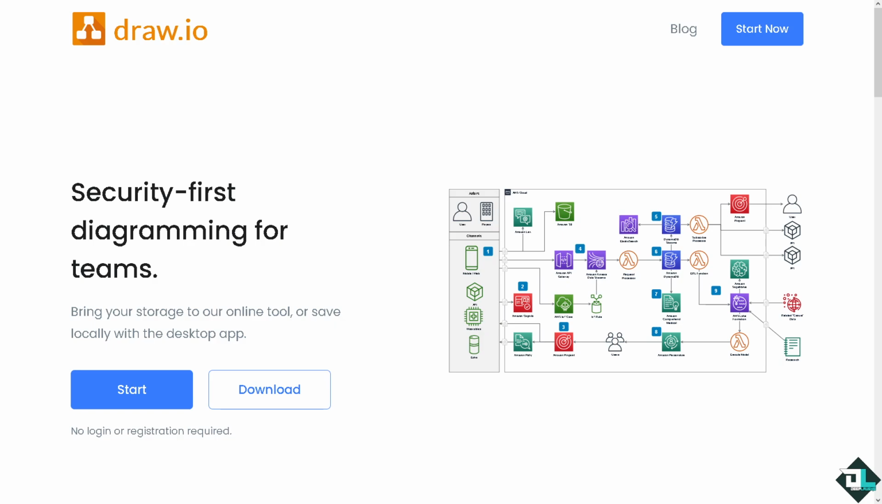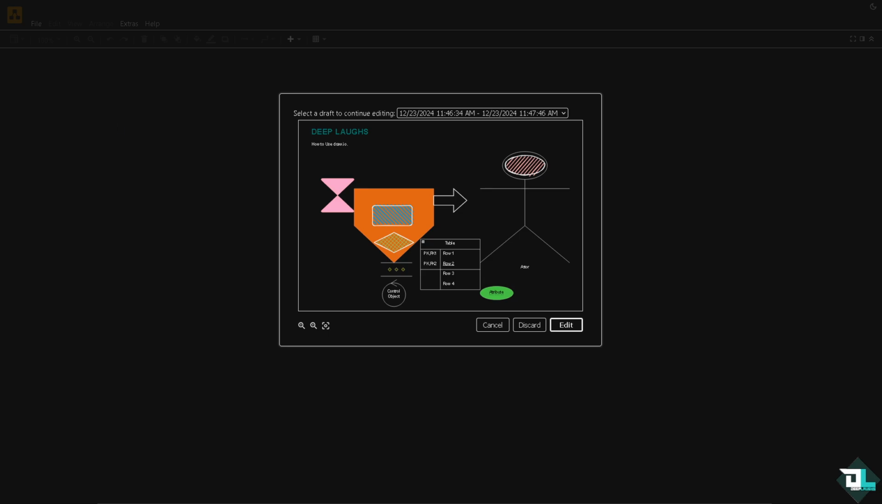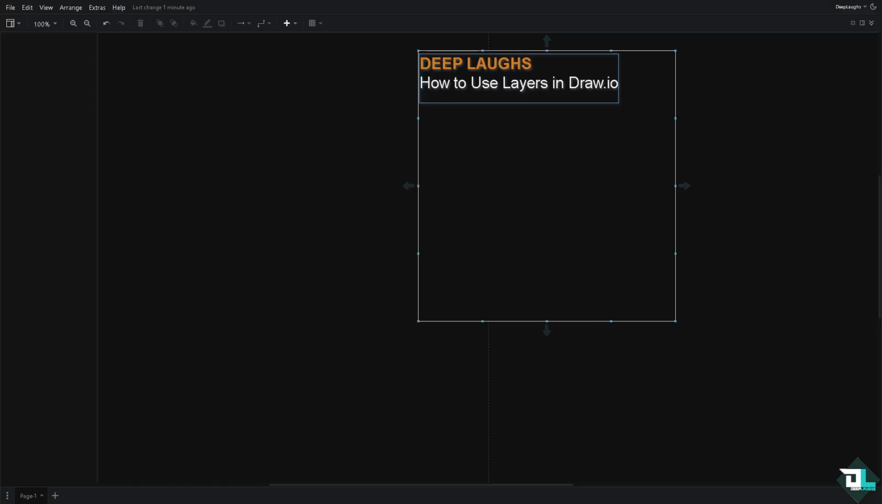In today's video, we are going to show you how to use layers. Let's begin. Now, the first thing that you need to do is to click the start button. If this is your first time in Drawio, just follow the on-screen instructions and you're good to go. Using layers in Drawio allows you to organize your diagram by grouping elements into different layers, making it easier to manage, hide, or highlight specific parts.